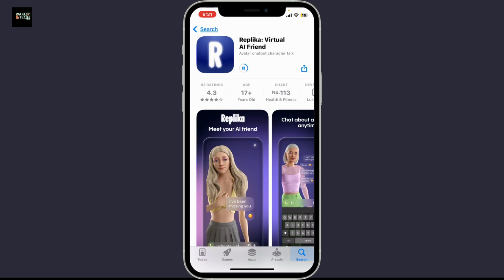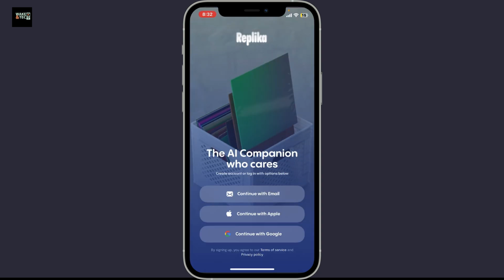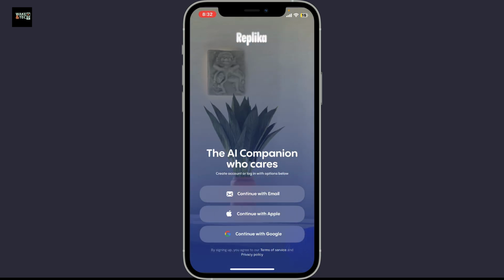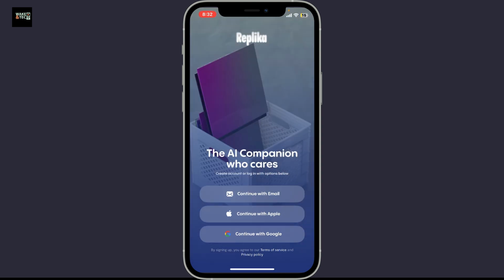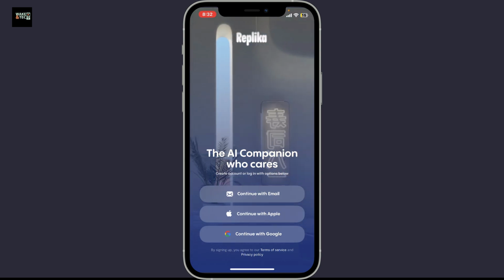Wait for a couple of minutes and your Replika application should be downloaded. Click on Open to open up the app. Now you can go ahead and continue signing up or logging in. So that's how you can easily download Replika AI on your iPhone.